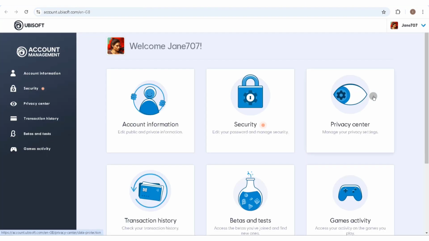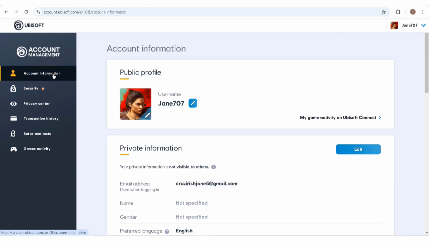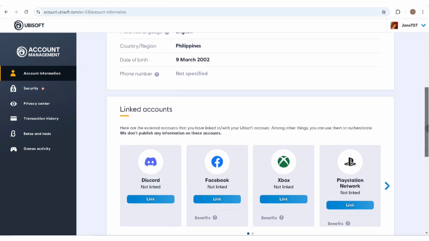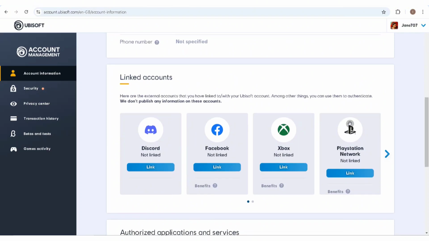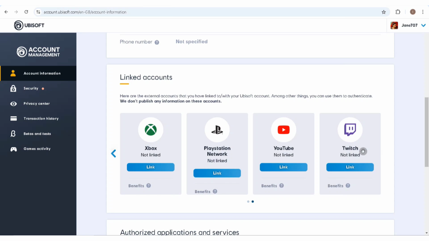Now on your account settings, go ahead and head over to Account Information. Go ahead and click on Account Information. Scroll down and you'll be able to find the applications that you can link with your Ubisoft account. And here, look for Twitch and click on the link button to be able to link your Twitch account to your Ubisoft account.